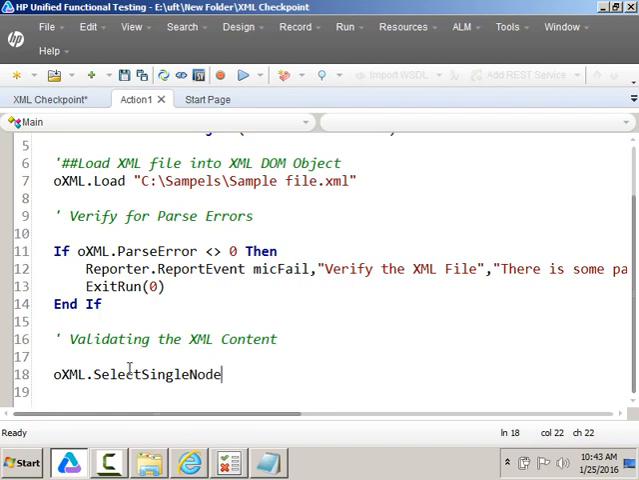Okay, element path. But instead of giving that, what you can do is you can also give like this: oXML dot GetElementsByTagName of batch. Remember, it's case sensitive. Tag names in HTML are not case sensitive, but in XML it is case sensitive. You must give the tag name in the same case as you have defined in the XML.